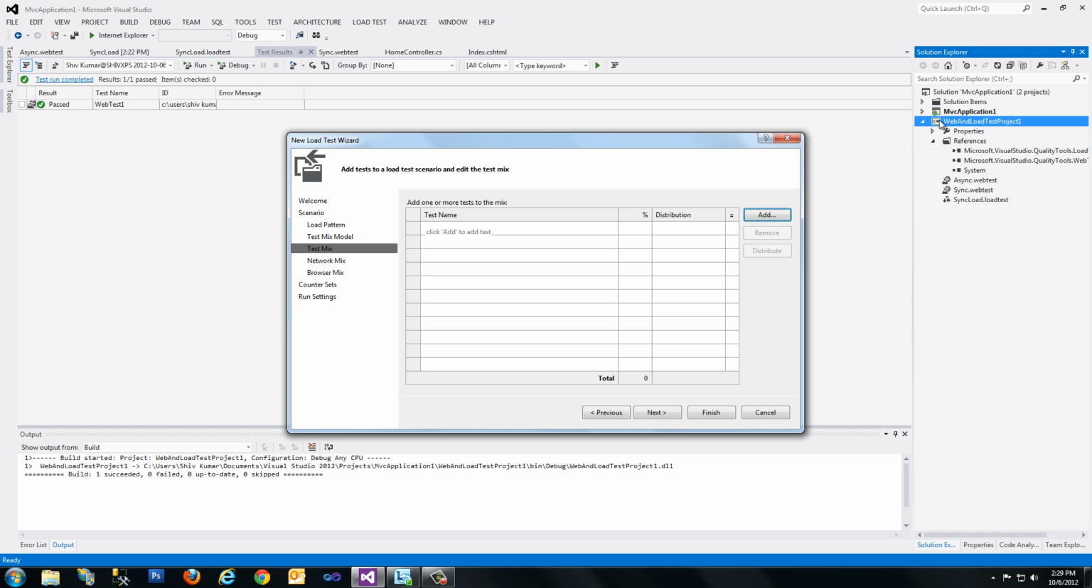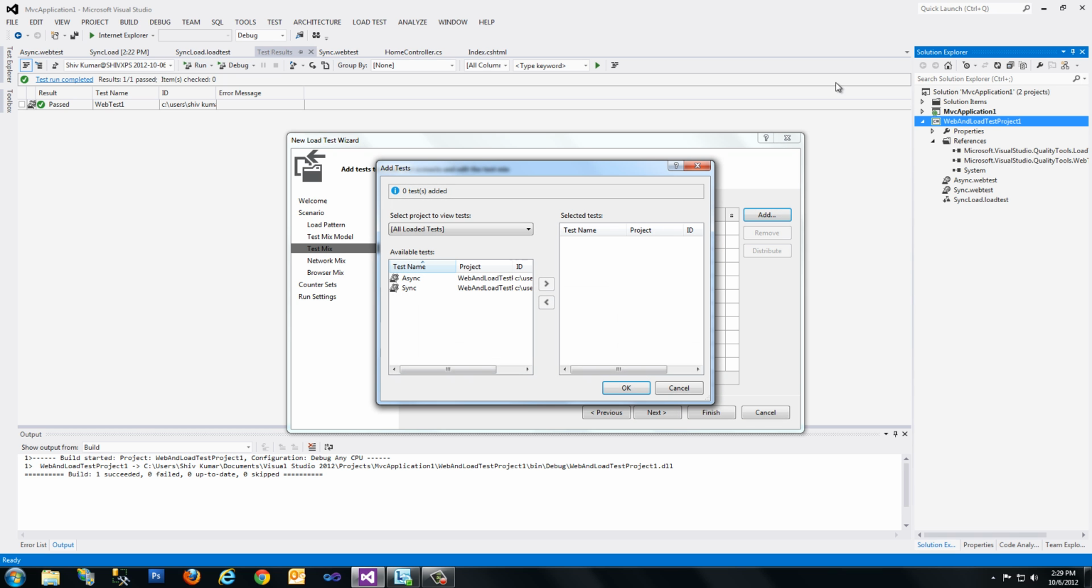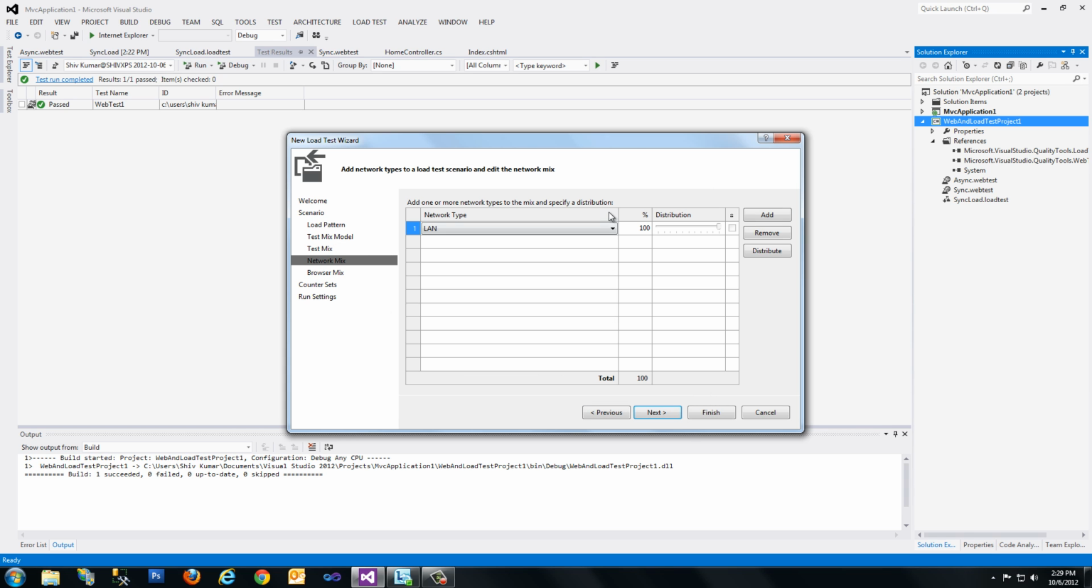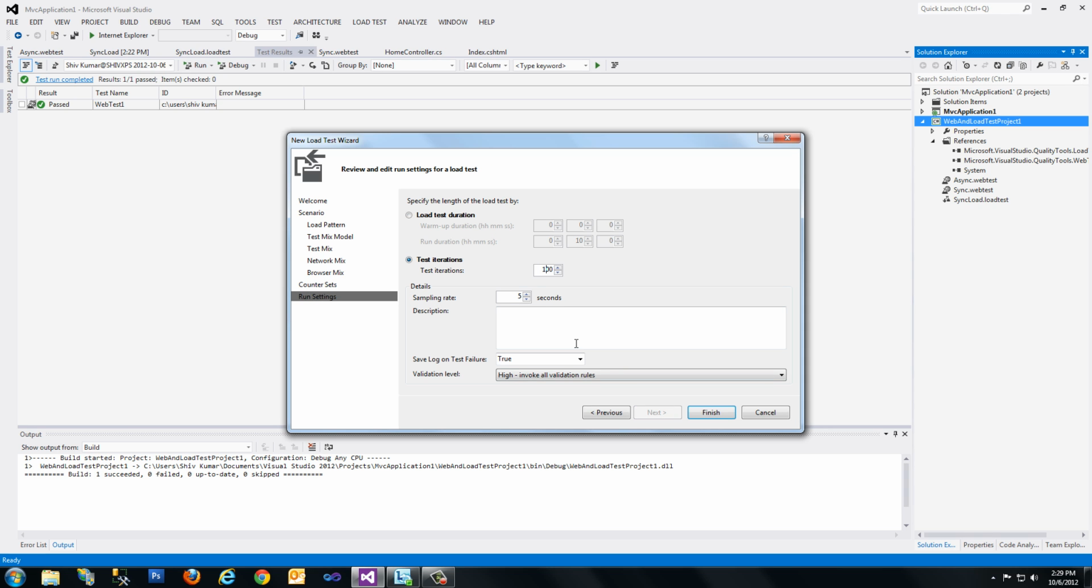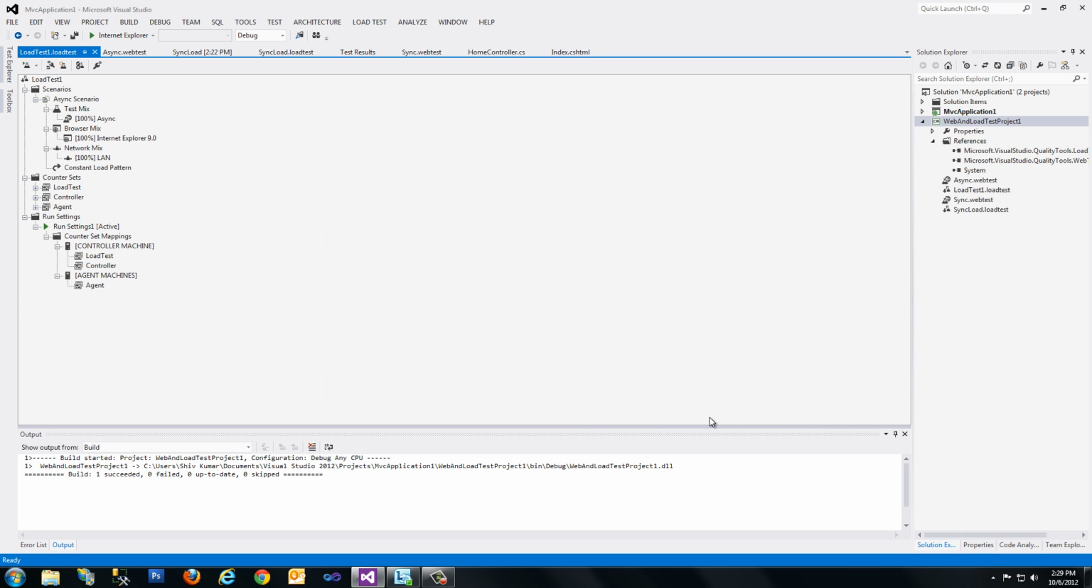Okay, so now over here I'm going to add the async test to the load test. On this page, you're able to choose how to distribute within the tests. In this case, we're going to do the same 1,000 iterations for 50 users. You could distribute some of them to be on the LAN, some of them at different speeds, as I mentioned earlier. Here we want to change this to 100,000 iterations as we did the last one. Now I'm going to run this load test.